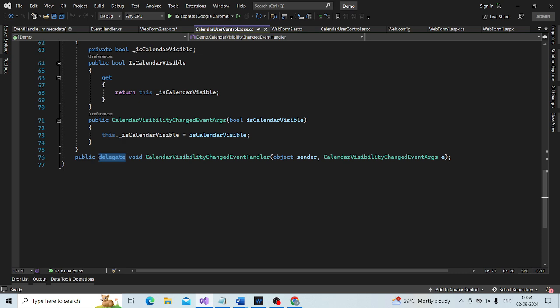And look at the signature of this delegate. It has a void return type and two parameters, as you can see here. Two parameters of type object and CalendarVisibilityChangedEventArgs.